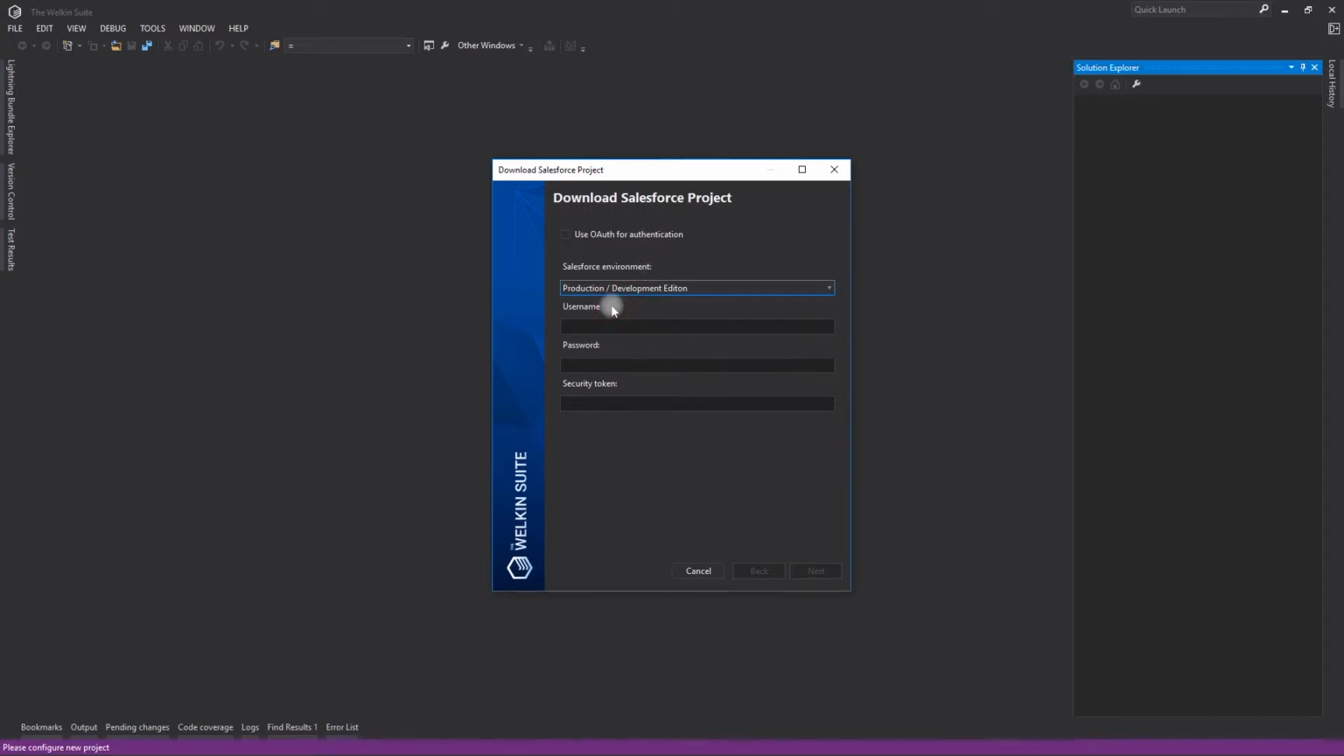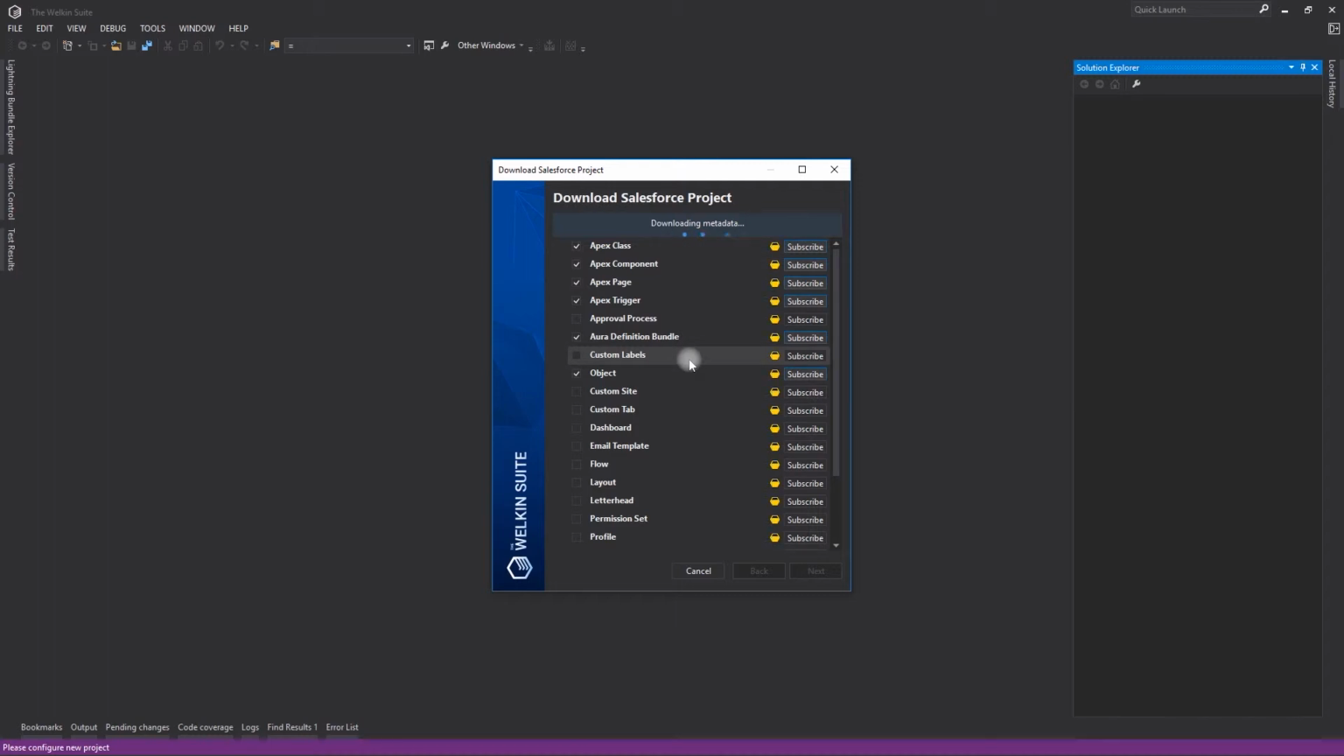So we'll select the environment. For this example, it will be production. And then we enter our credentials and press Next. At this point, the IDE verifies our credentials and seeks information about the different available metadata types from the organization.